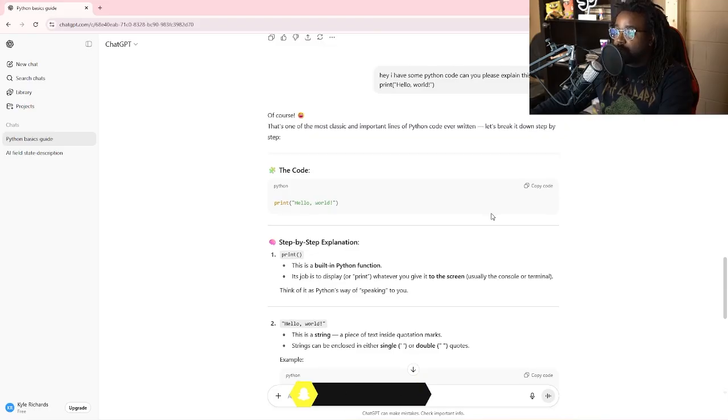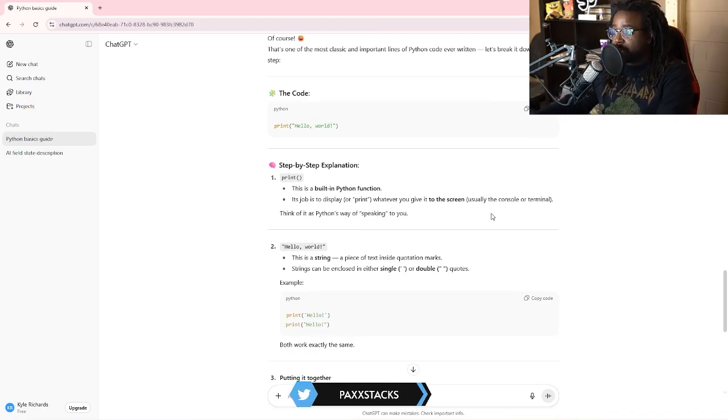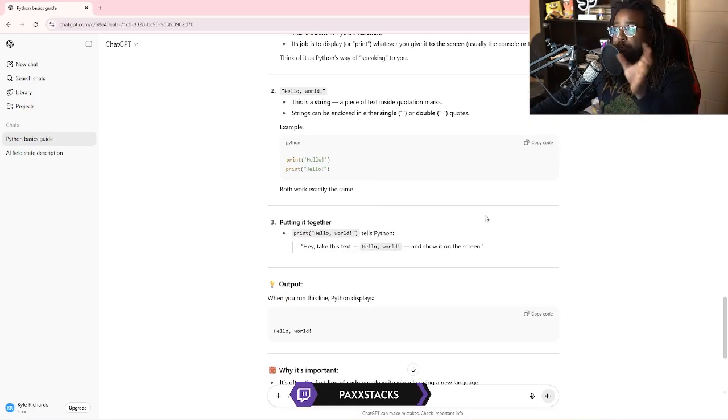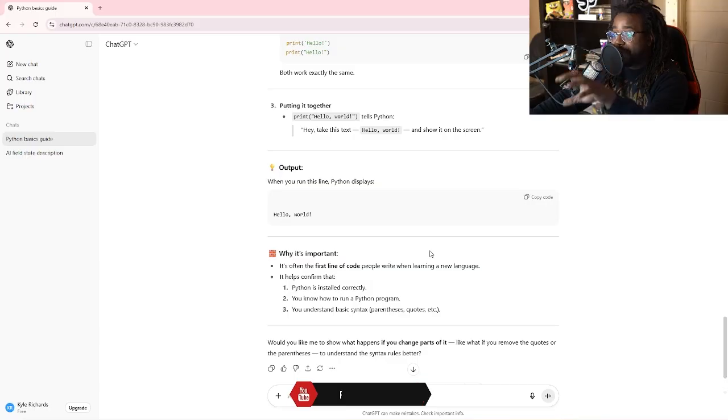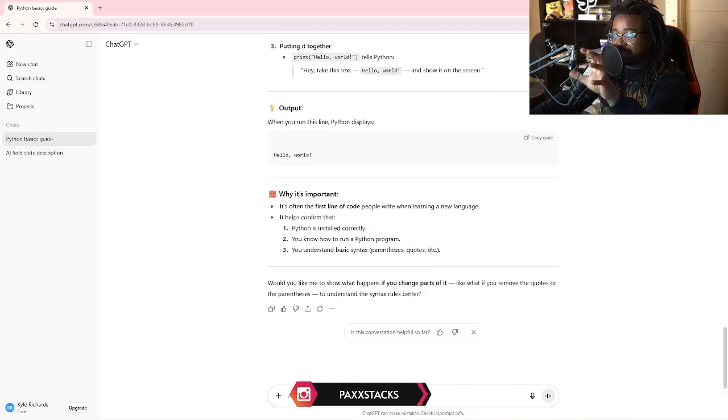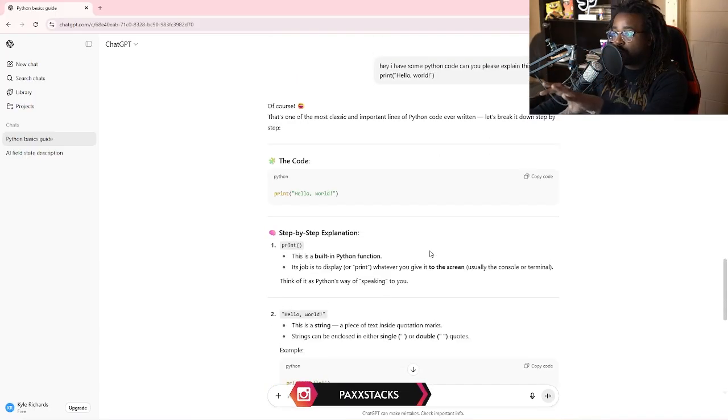So here we send it some code and it's going to go step by step explaining what this code does, how it's a built-in Python function using a string variable that the user can manipulate later if they want to, and it puts the concepts together for you, and it also shows you when you run the code what will happen. This is awesome because this can be applied to any type of code that you have.